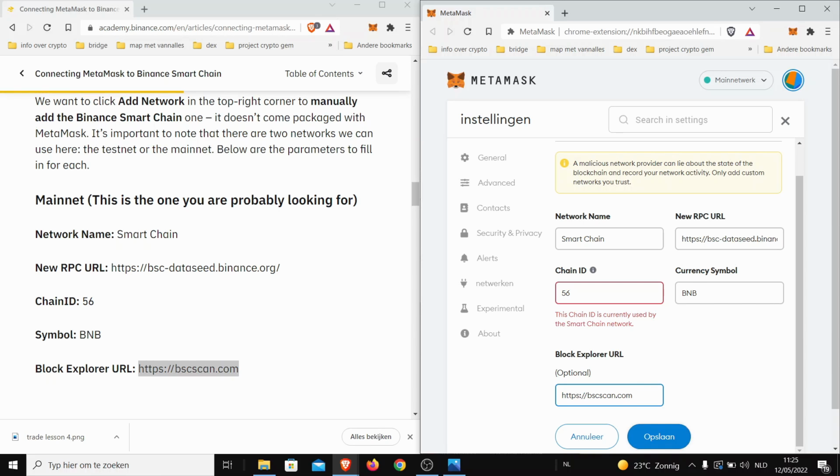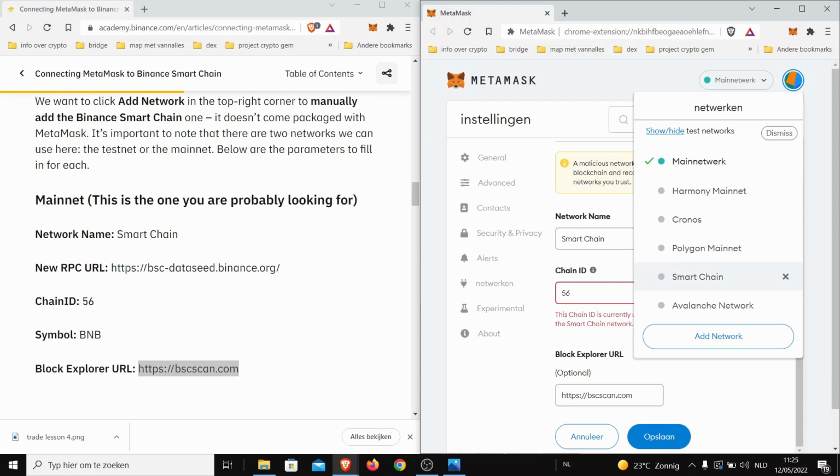You can look up any chain like this. Just search it on Google, press add to Metamask, adds the blockchain of Avalanche to Metamask, how to add it, and then you will find all of these things. Make sure that you are correctly on the right website, and then just fill them in and save. And then you will see under the main network that you will have added Smart Chain. That's very good. That means that you have now added Binance Smart Chain.